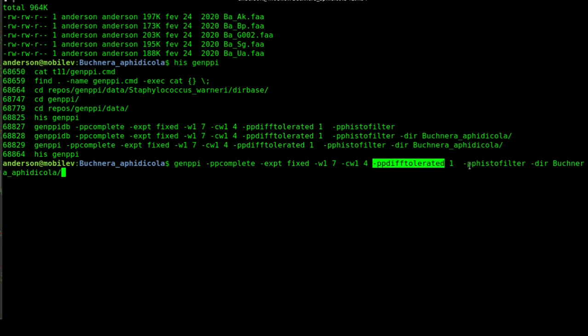Another parameter is pp histofilter. It sets GENPPI to be more restrictive when deciding the similarity between two proteins, but only during the PP analysis. The lack of this parameter can also create a much larger number of edges in the final interaction network.